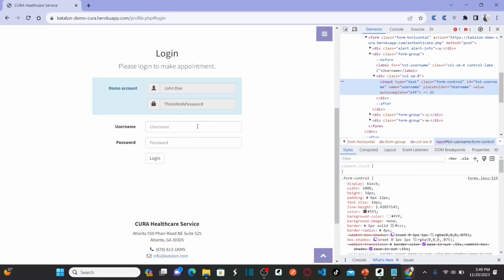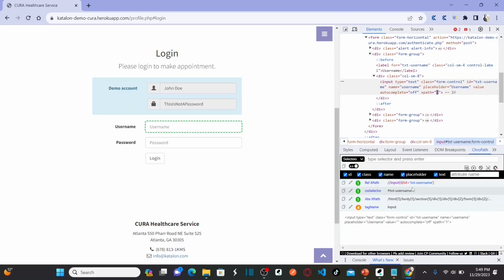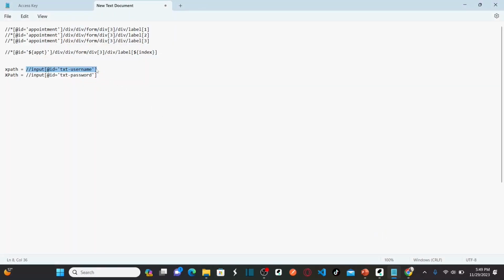And when I inspect username, I want to see the XPath. So this is the XPath. Let me copy this XPath and paste it here. If you see, the XPath for the username is //input[@id='txt-username']. The XPath for password is the same thing, but after the hyphen it is password.